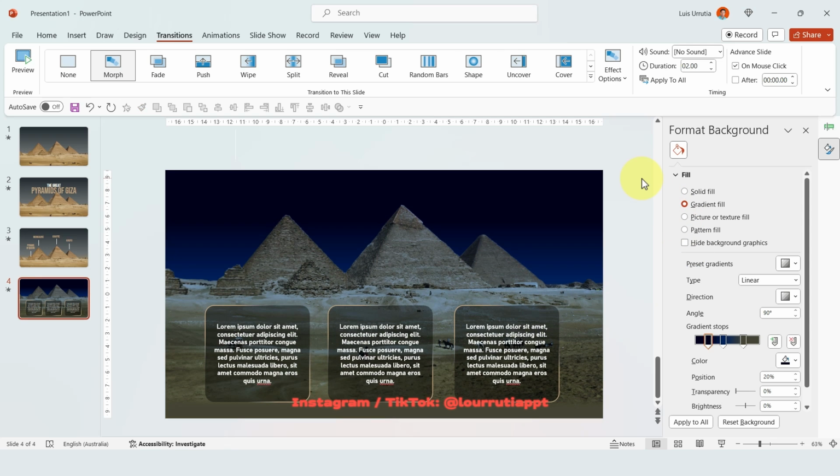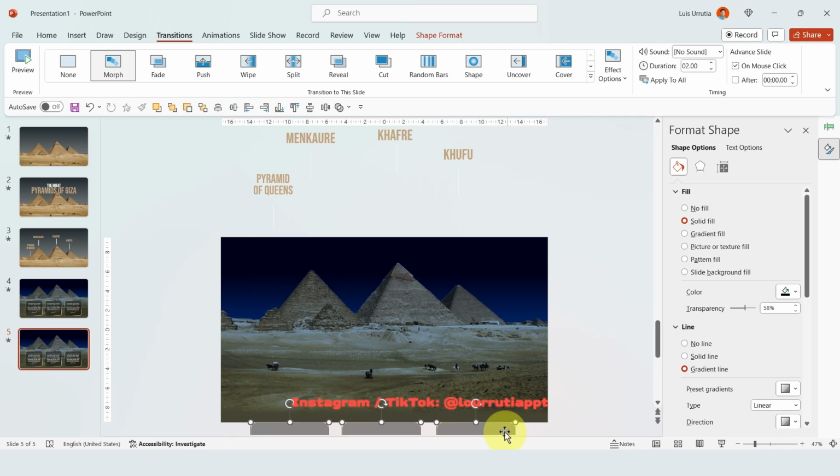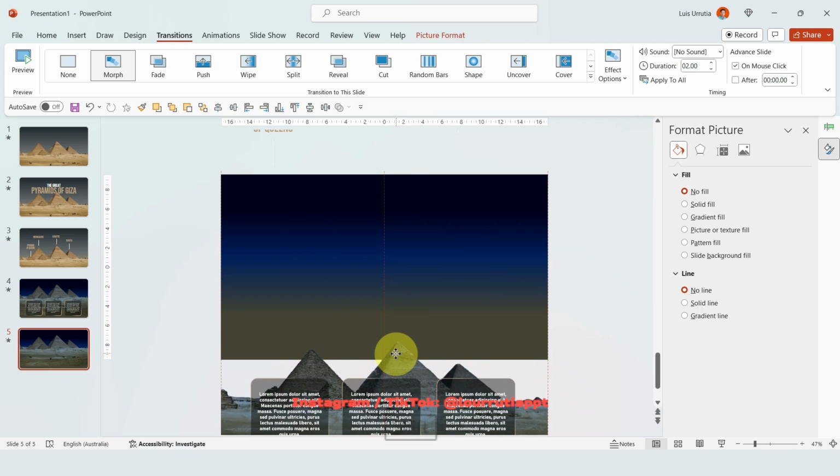So let's move on to our final slide. Duplicate the slide with Ctrl D. And for this one, let's select our rectangles and drag them down outside of the slide. And let's do the exact same thing with our image.